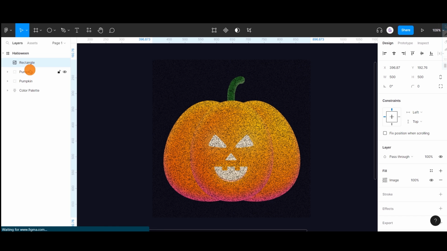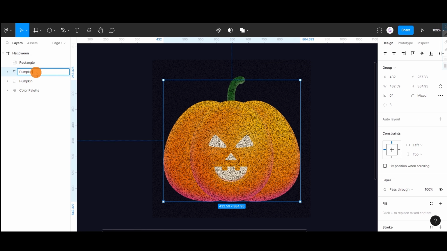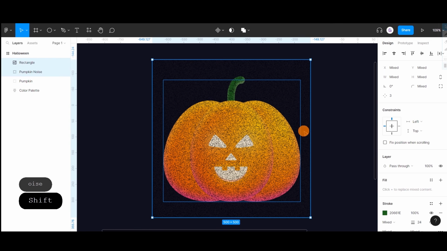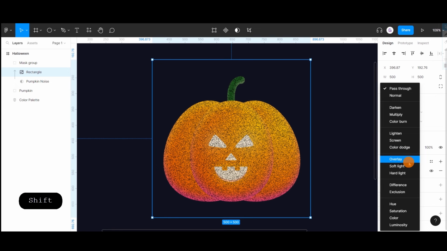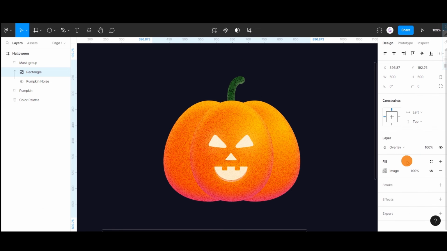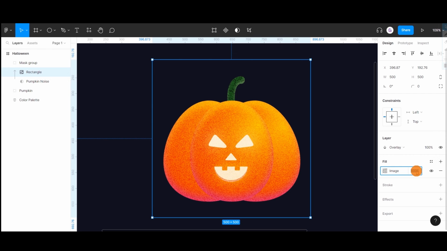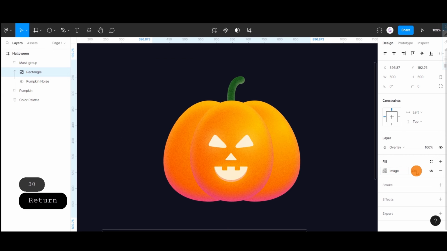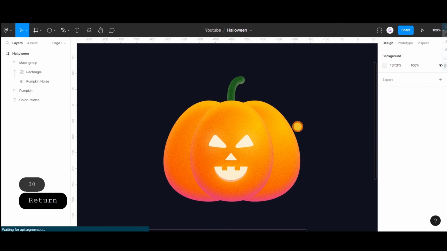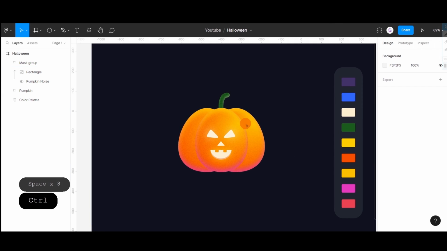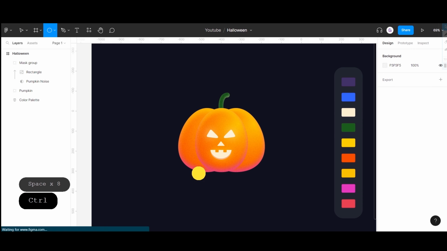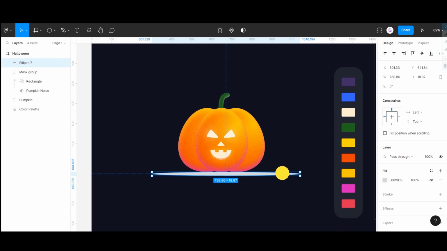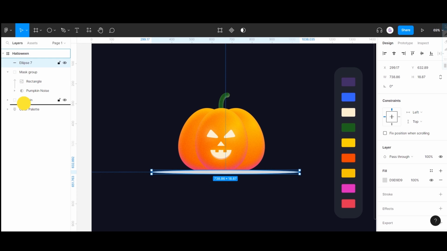Now select both and click on the mask to mask this. Now let's change the blend mode to overlay, and reduce its opacity to 30. Perfect. Now we can add some background details like shadows and paths and other elements to balance our illustration.